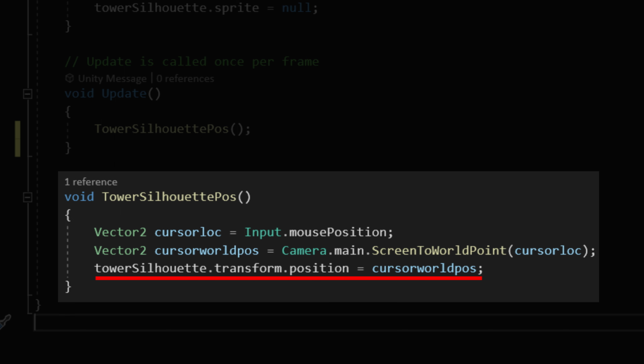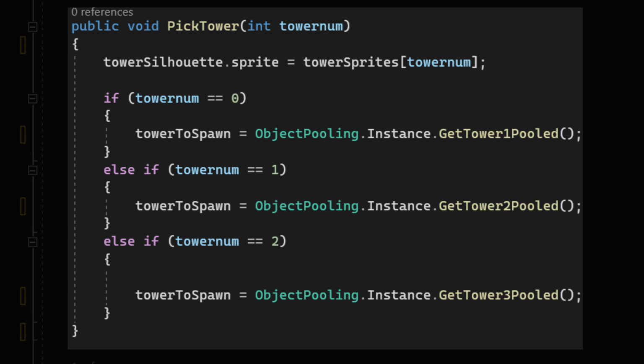Now, assign the cursor world position variable to the transform position of the tower silhouette game object. After that, don't forget to call this function in the update function. Also, add another variable, this time it's a private array of game objects called tower to spawn. Next, create another function called pickTower, with a parameter integer called tower number. This is the function that we will call every time we click one of the tower buttons.